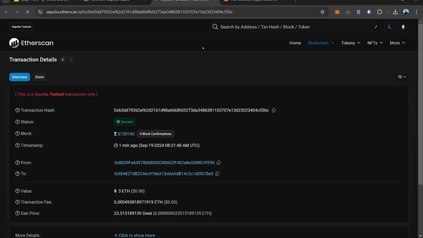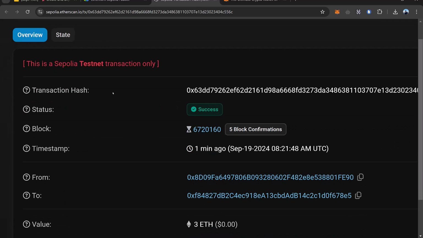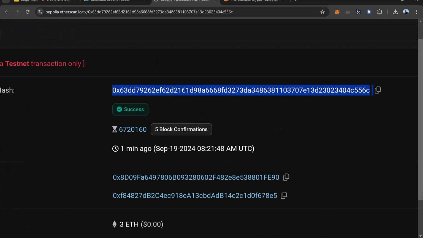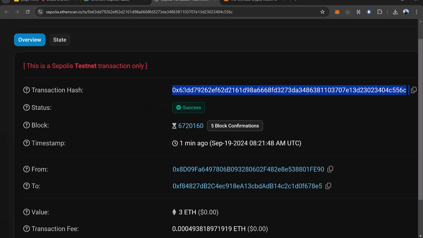And then when we send transactions, we have something called a transaction hash. This is kind of like a receipt that we can check in the Block Explorer. Right now I'm on the Sepolia Etherscan Block Explorer, and we have all this information. The first thing is the transaction hash. So this is, let's say, the receipt number of the transaction.